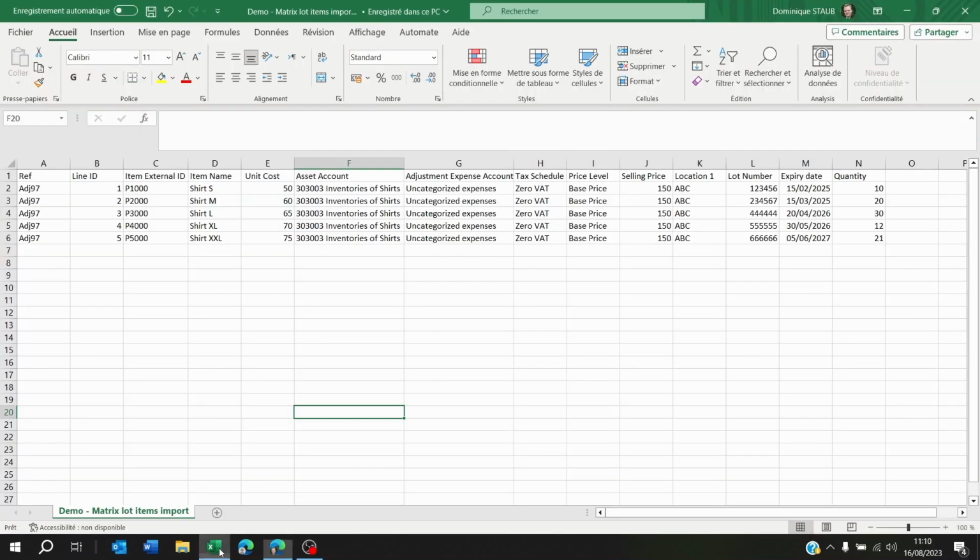Now, what does the Excel document look like? First, you have to have a reference number for the transaction. You have to have a single reference here if you're just importing one adjustment. If you're importing two of them, three of them, then of course, each adjustment will have its own reference number with its own line sequencing.